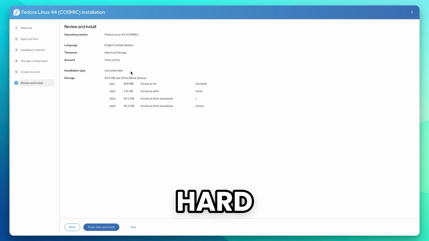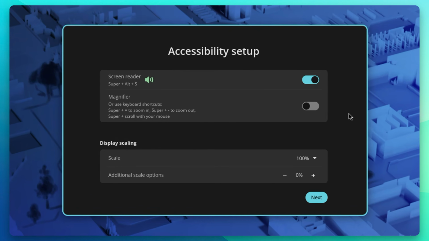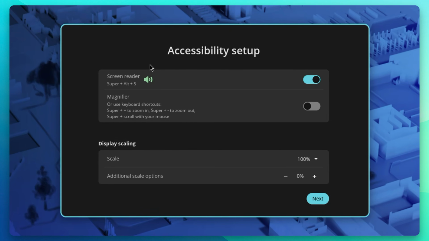We're going to use the entire hard drive, and here's the partitions it's going to create. Just going to click on Erase Data and Install. We'll let this complete, and I'll see you on the other side. Okay, and that install did finish. We're just going to run through the setup wizard here.